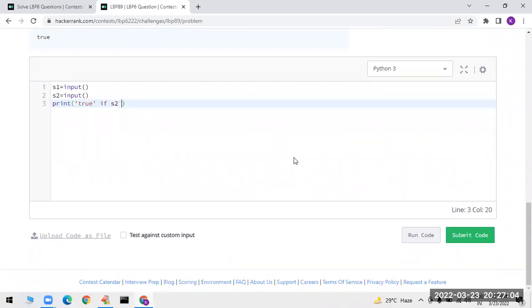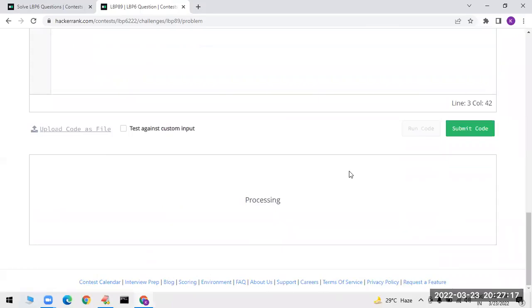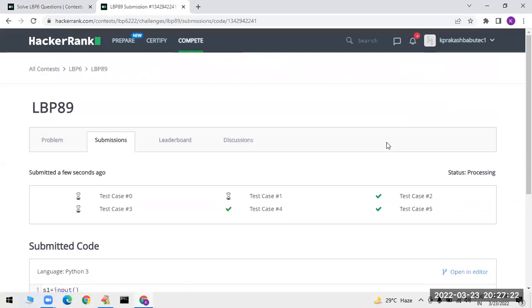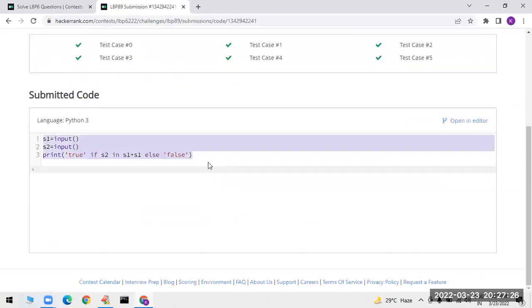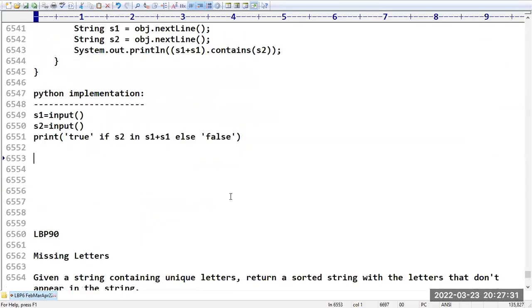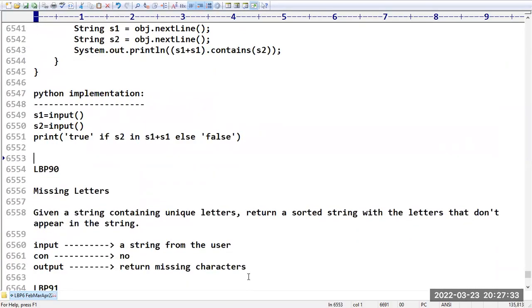Sir, if S2 is in S1 plus S2. Sorry, S1 plus S1, right? Else I want to print false. If it is available, it will return true. If it is not available, it will return false. That's all. So this is how you can find out this program. Hope it is very clear for you people. Please confirm, do you have any doubts in this Python implementation, friends? Please confirm.